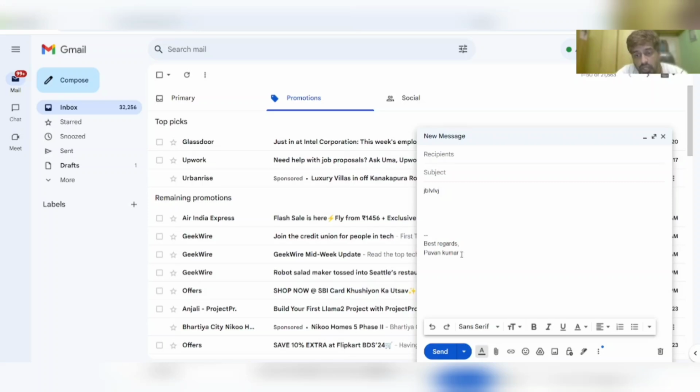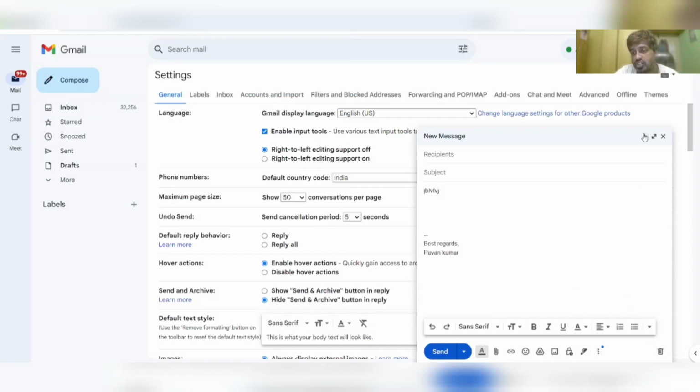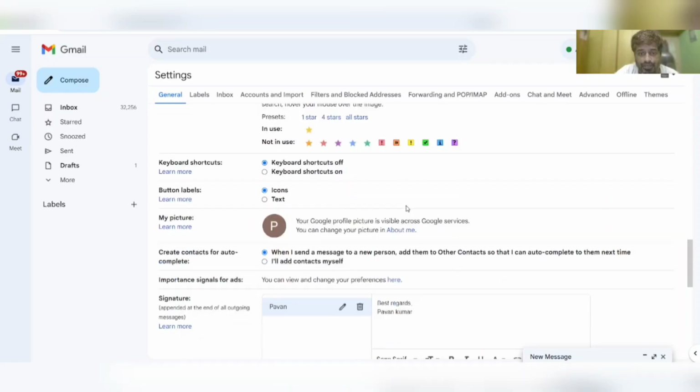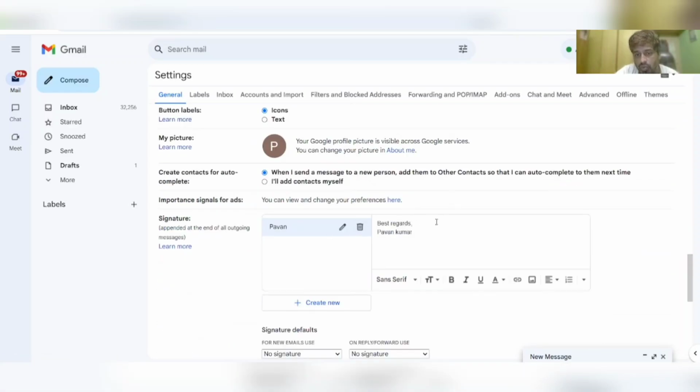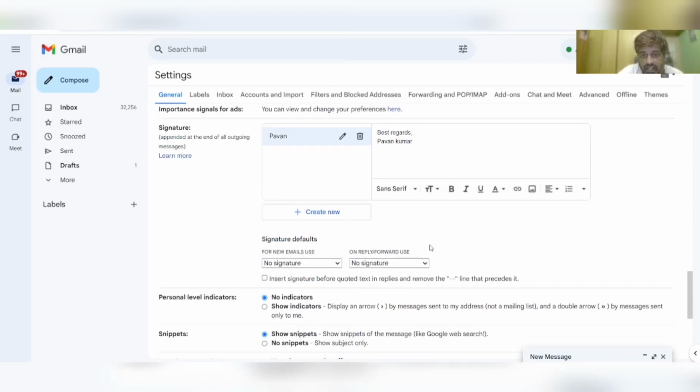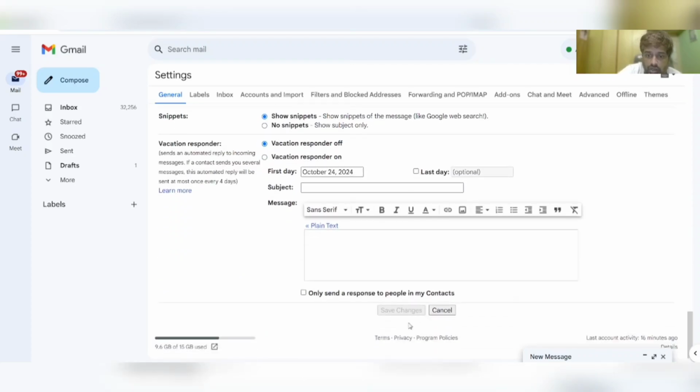Suppose you want to customize this signature. For that, you can click on insert signature and select manage signatures. Click on that option and just scroll down. Here you can see how you can customize your signature. I have mentioned best regards with respect to my name, and you can change it to whatever signature you want. Finally, scroll down and click on the save changes option.